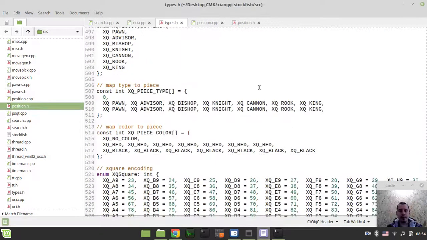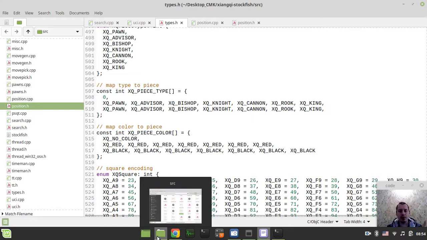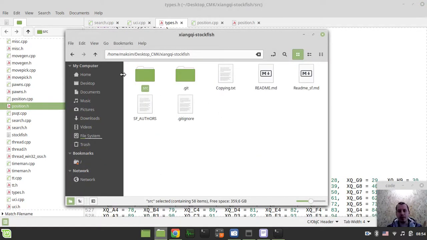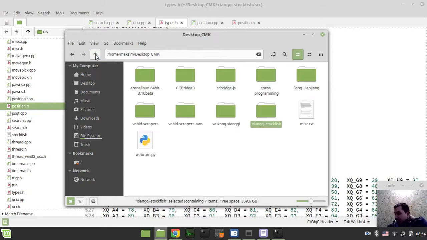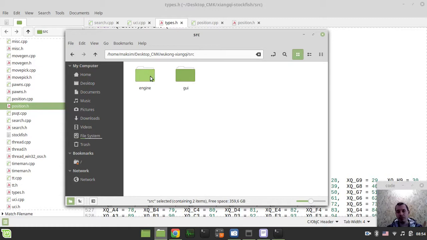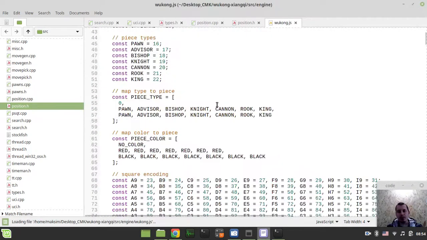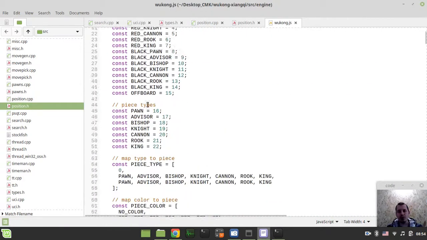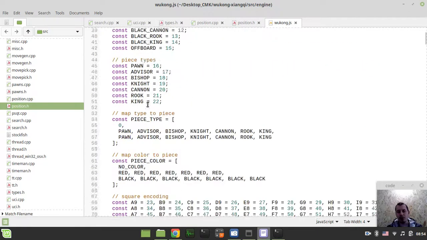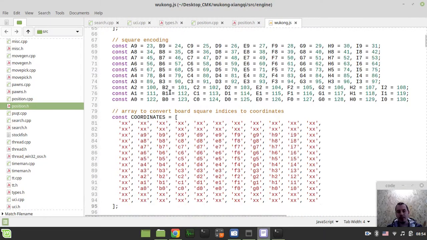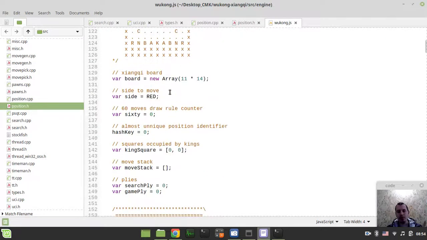Again, just to give you an idea, the very first project I really did from scratch on my own, without looking at someone else's code, is this Wukong CNC engine, the Chinese chess engine that I've been covering in tons of videos here on the Chess Programming channel. So here is the code. It's really easy to go from JavaScript to C. Okay, so this is how it goes basically.